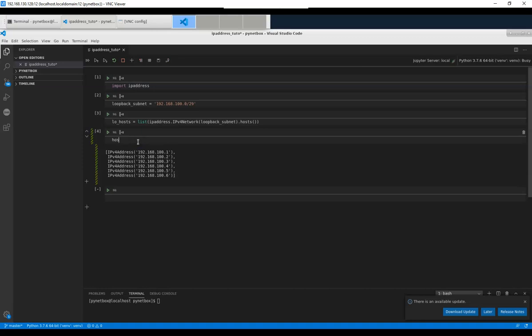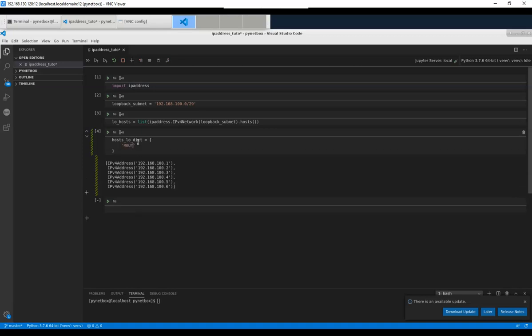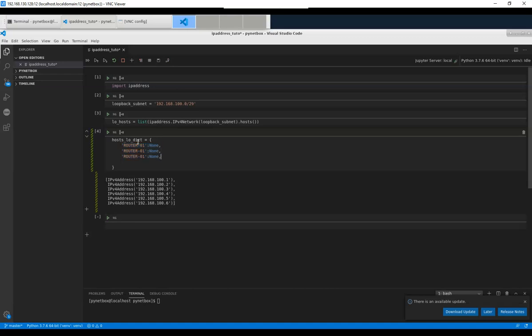Now I will create a new variable, hosts loopback dict. It's a dictionary variable. Here as a key I will put my router's host name, so router 1. Firstly we take None as a result, so just at the beginning I will repeat that 4 times. So router 1, next router 2, router 3, router 4. This is my dict variable.